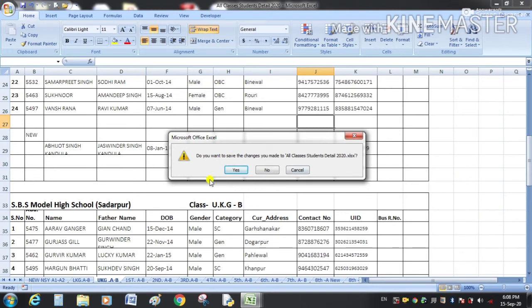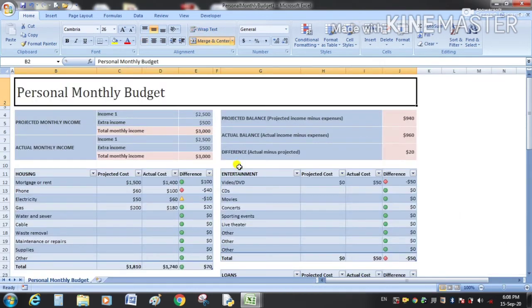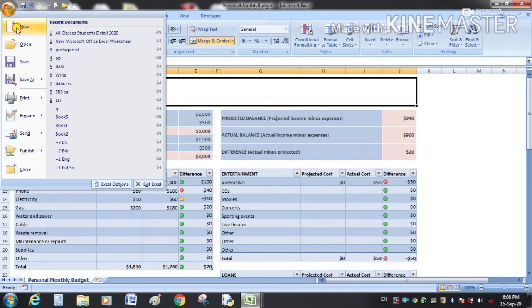Suppose I want to keep the changes which I have made in this file, then click on the yes. Okay, after that the file will get closed.